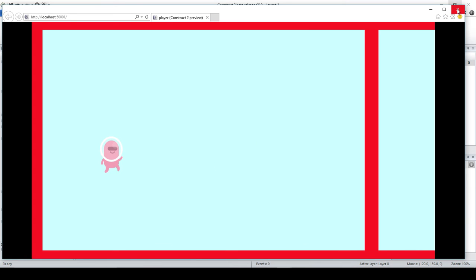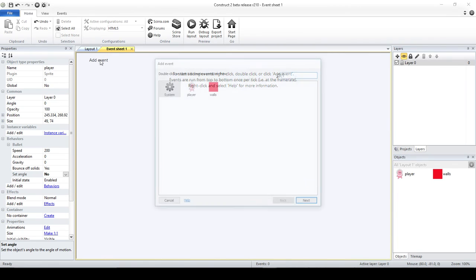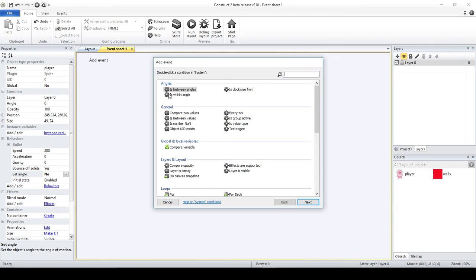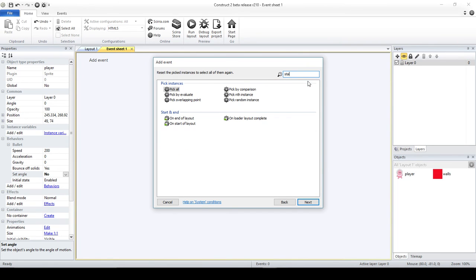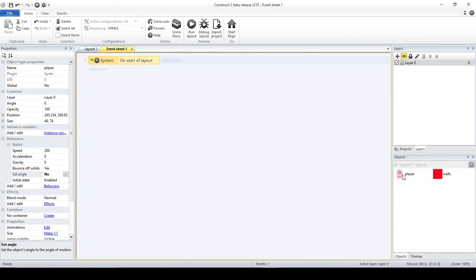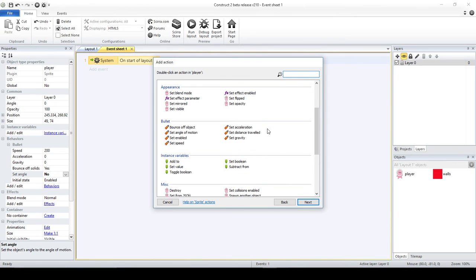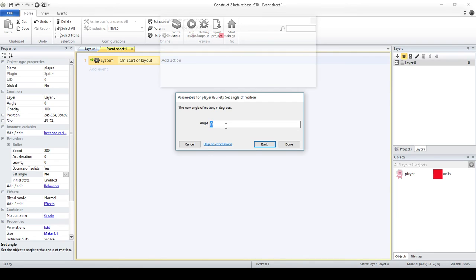At this point, what you can do is change the direction of the bullet movement. So what I'm going to do is, at the start of the layout, change the direction of the movement randomly. So I go here, player, and you see that in the actions we have an entire set of actions for the bullet. In this case, I'm going to say set angle of motion, and I'm going to get a random angle from 0 to 360.